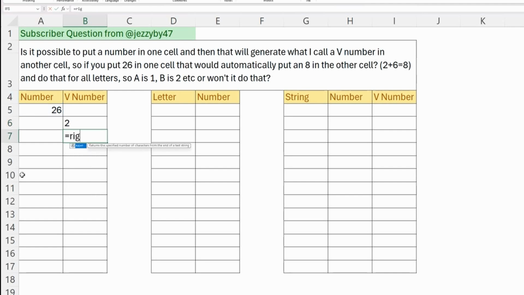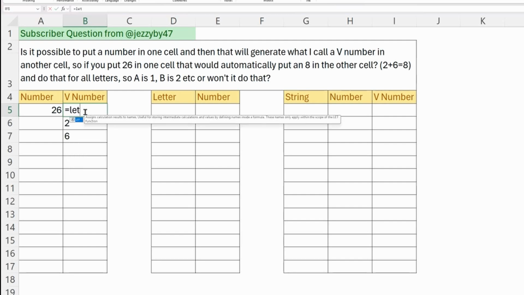And then if we use the right function, again that text, comma 1, all we've got to do is add these two together. There's the clue, so let's do the LET function. So let's do equals LET.